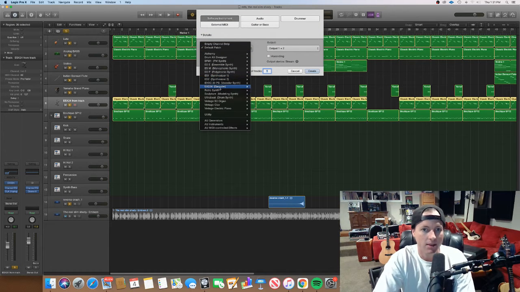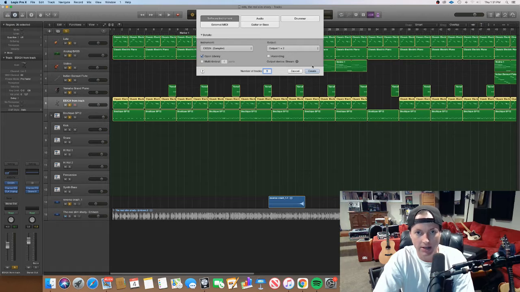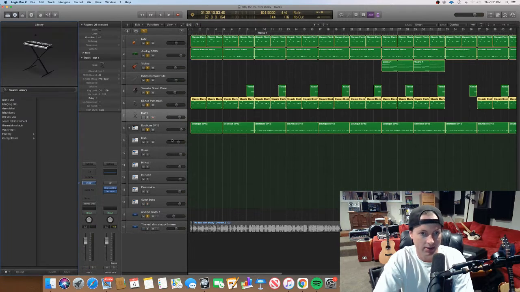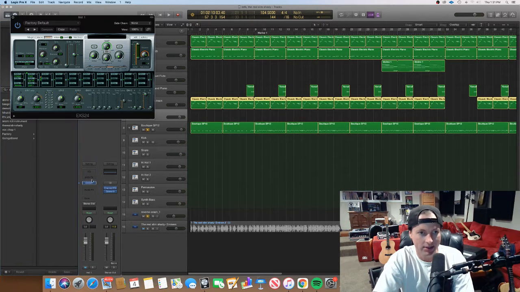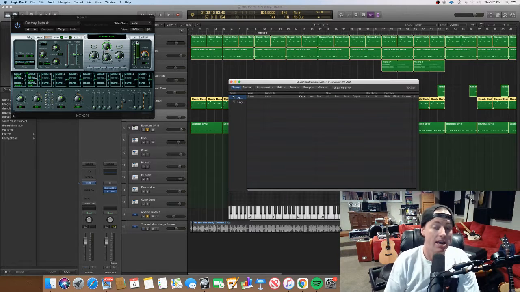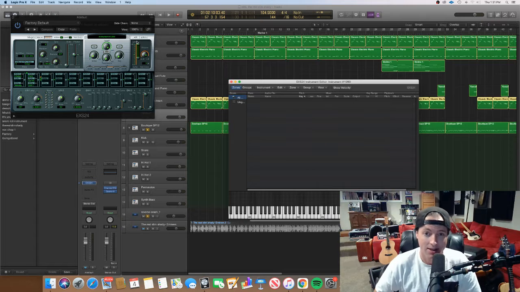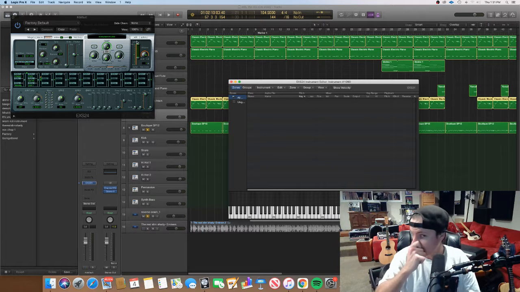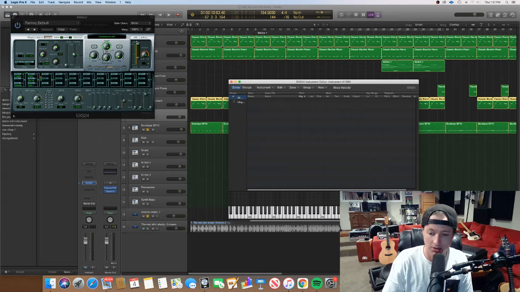So you want to open up a stereo EXS24 sampler. When you do that, it's going to look like this. You want to hit the edit window. I should say, if that doesn't work for you, you need to enable all of the advanced functions within Logic. If you're confused about that, you can go down to one of my first videos on this channel, which was an introduction to Logic Pro.